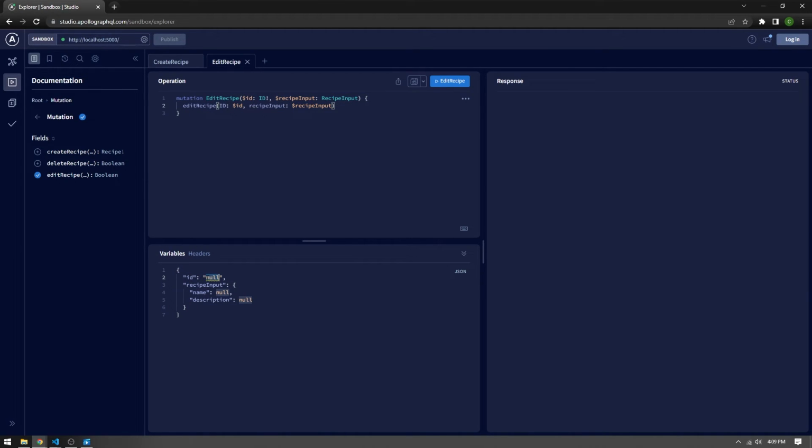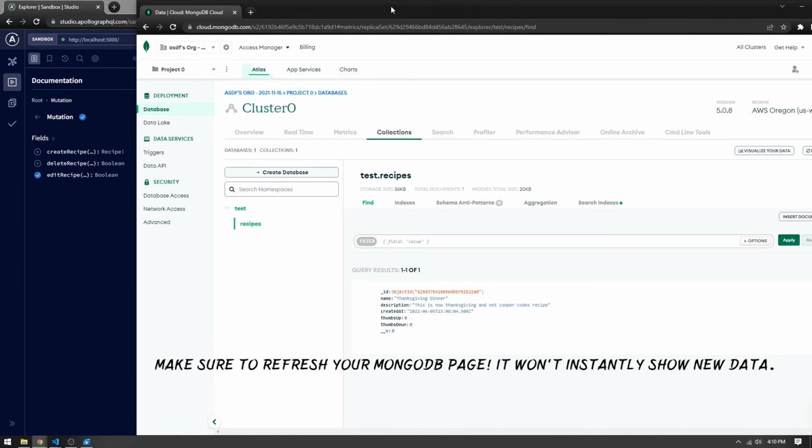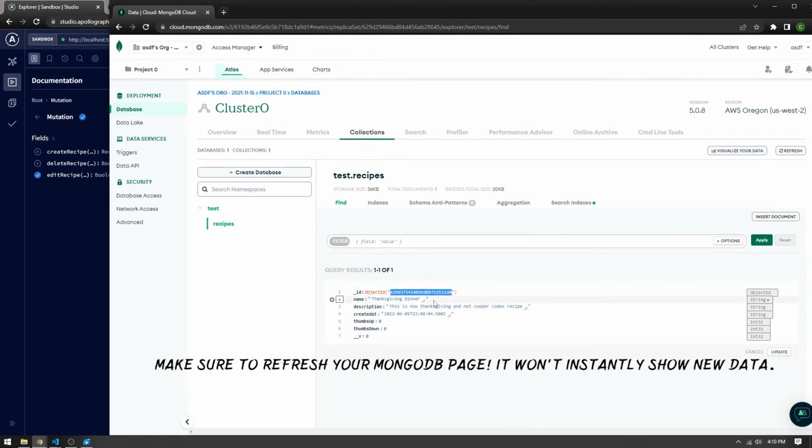The ID is going to be the ID we just copied over from our MongoDB Atlas. Let's make a completely different name. Let's say Thanksgiving dinner. And then the description: this is now Thanksgiving and not Cooper Codes recipe. If we run this edit, it's going to give us a true, which based off our code means that there actually was an edit processed on our database. If we go back to our MongoDB Atlas, we're going to find that the object ID is exactly the same, and the name and the description were both changed, which is super great news.